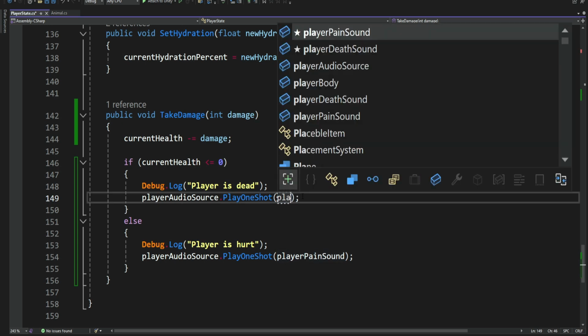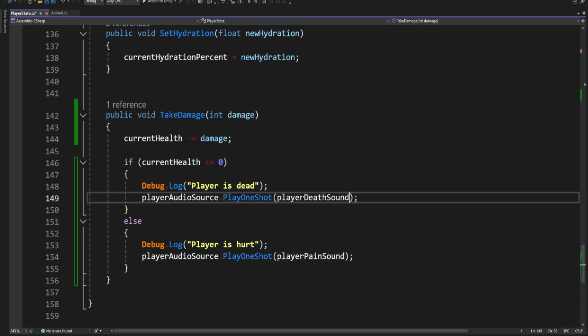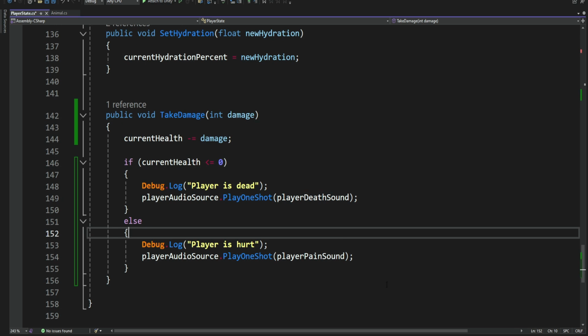So player death sound, okay? And this way, all the sounds that are related to the player will be in one place. Obviously, we can create different kinds of sound managers, but this is a simple way, so everything will be organized in its own place.